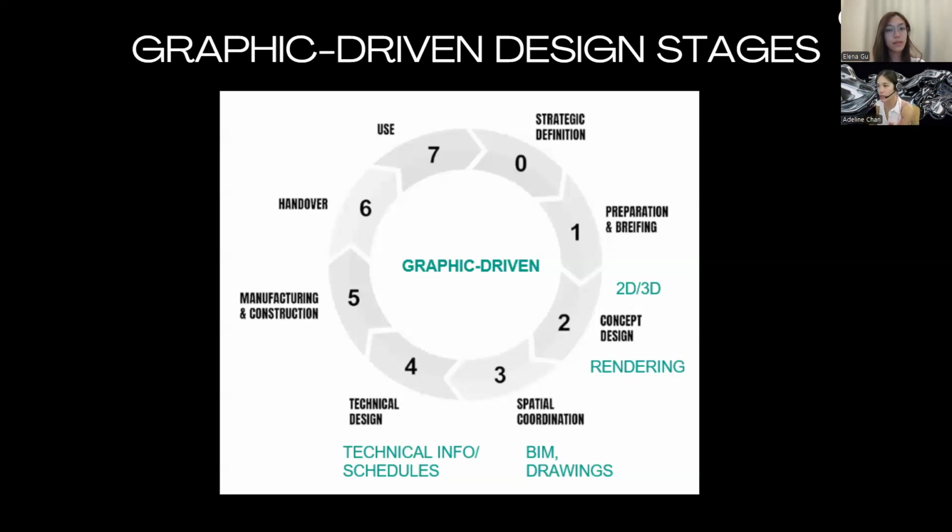Let me backtrack a little bit. If some of you guys are RIBA architects, you will understand that these are the 7 stages. But honestly, it's potato potahto around the world. It's always going to be, first you work out your brief, which is strategic definition, then you have preparation and briefing, then concept design, spatial coordination, technical design, then manufacturing and construction, and then handover and finally users come in, right?